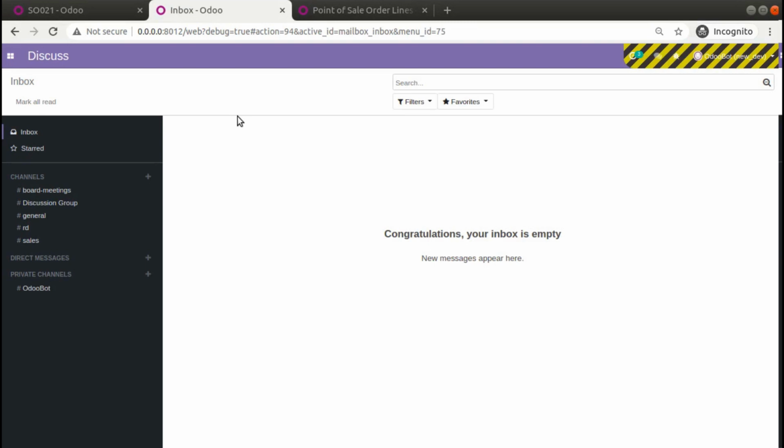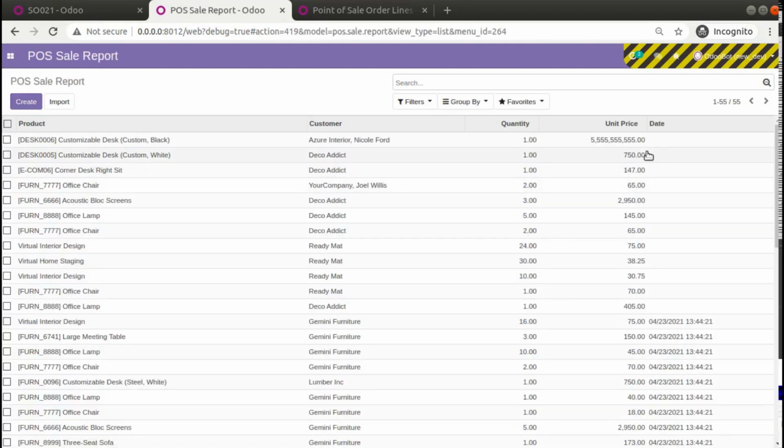So we have successfully updated the module. Now if I go to the POS sale report, you can see it was 47 before, and right now it has increased to 55.